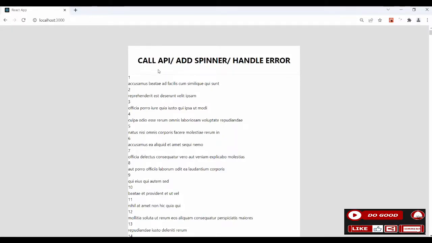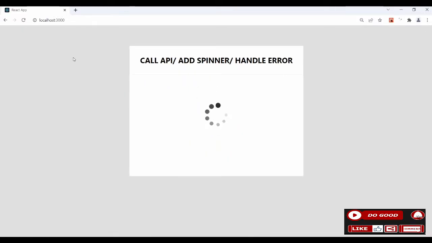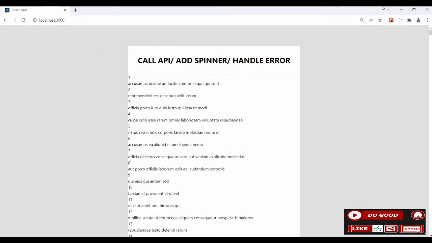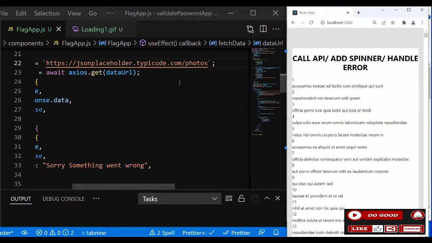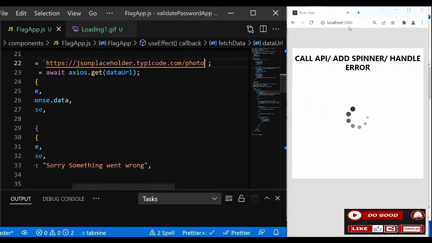Now in this project, we're going to call an API, add a spinner, and handle errors. For instance, when we run our project, you can see the spinner. Now, should we have an error, what do you do? Let's check that out. When we go to the API, we make an error there. Let's run it. It says, "Sorry, something went wrong." So guys, this is what we're going to do in this project.